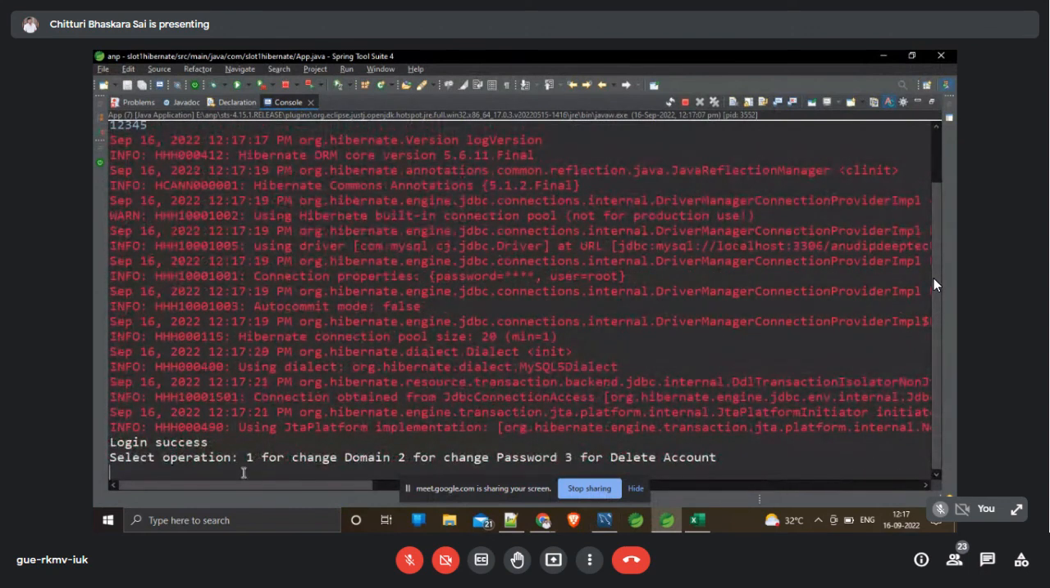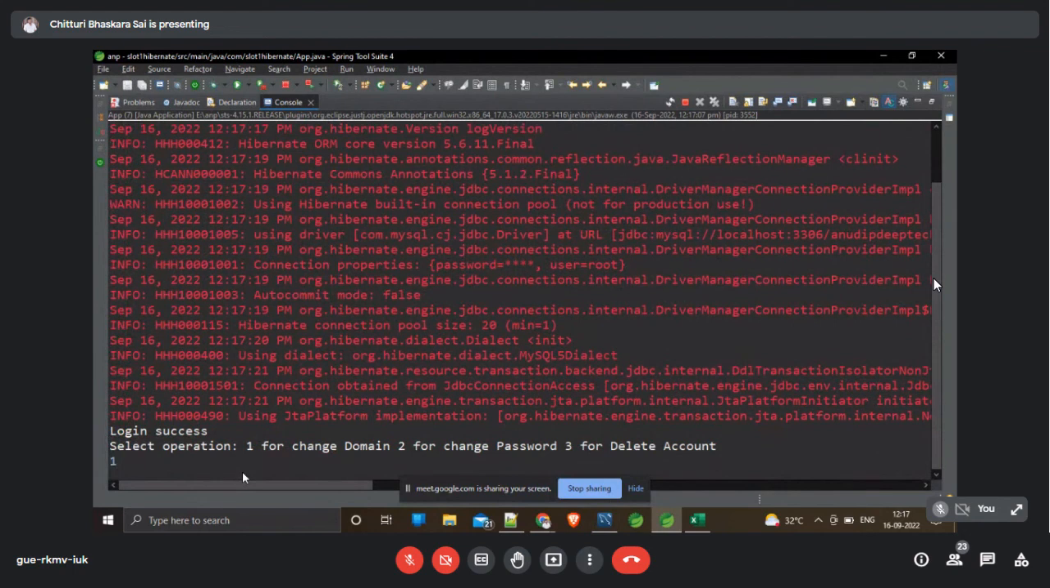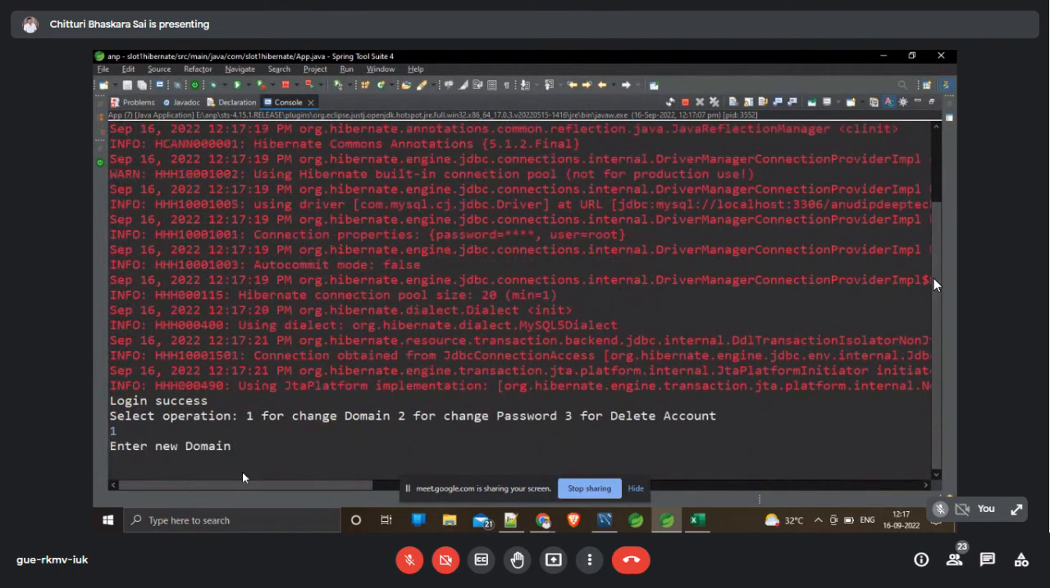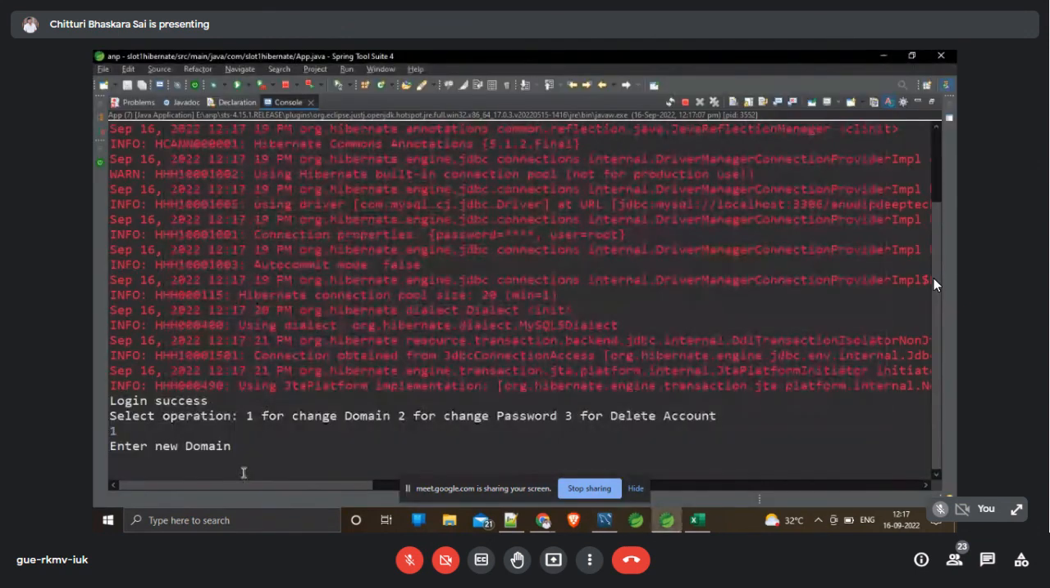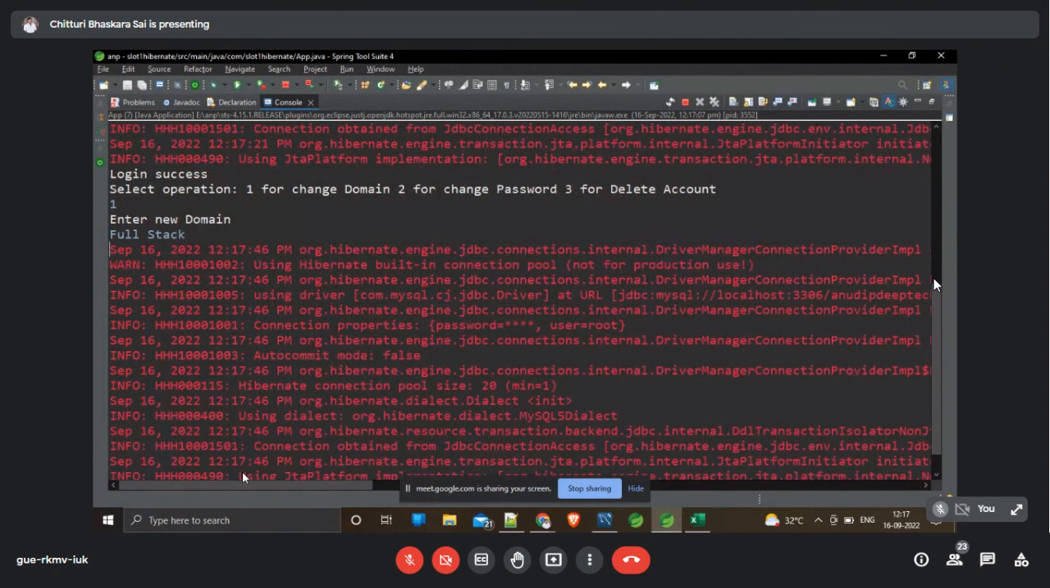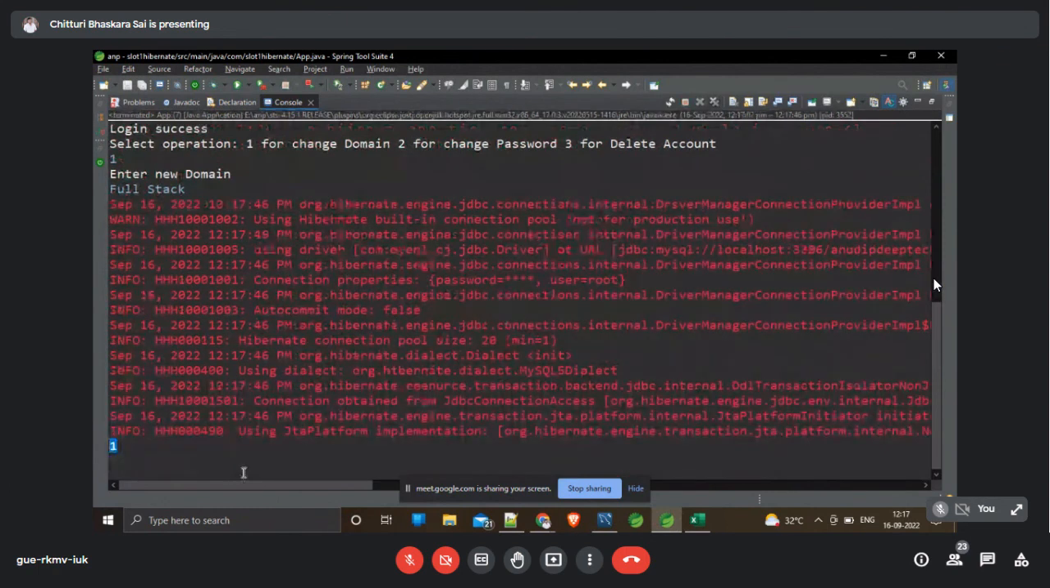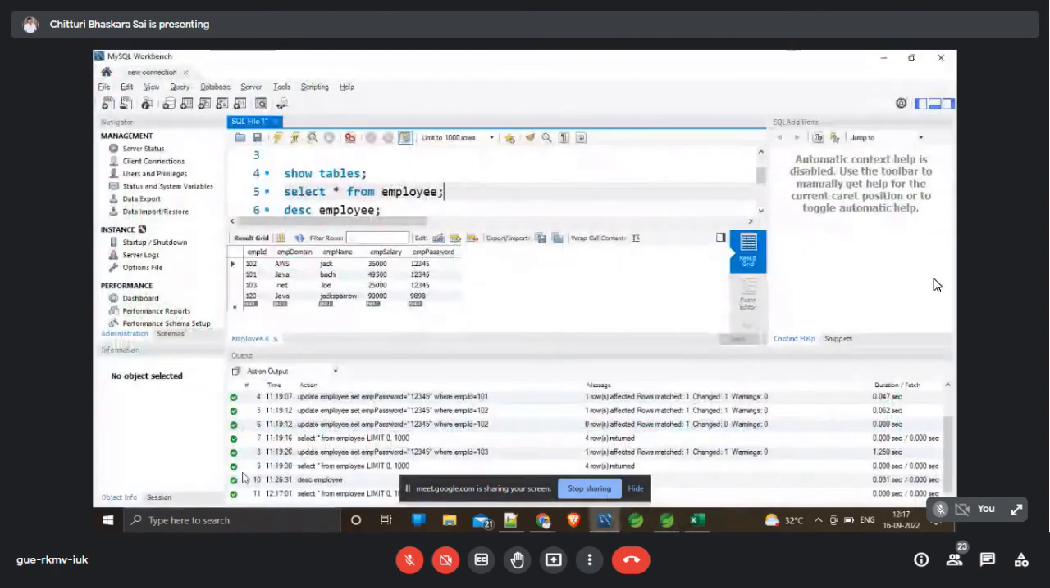Again, we can select the operation that we want to perform. So I'm entering one. I want to change my domain. Enter the new domain that you want to change. I'm entering the new domain as, for example, I'm already having Java here. I'm entering full stack. So we got a response as one. That means it got updated.